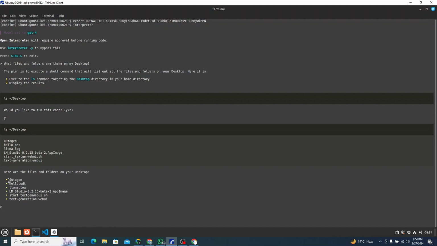So alright, here you can see it says that here are the files and folders on your desktop like AutoGen, then hello.odt, llama.log, lmstudio.appimage, then there's start TextGenerationWebUI.sh and TextGenerationWebUI. This one is the folder. Now I'm saying, can you please convert the hello.odt file on desktop to .docx format? Make sure to save the new file on the desktop. Let's see.